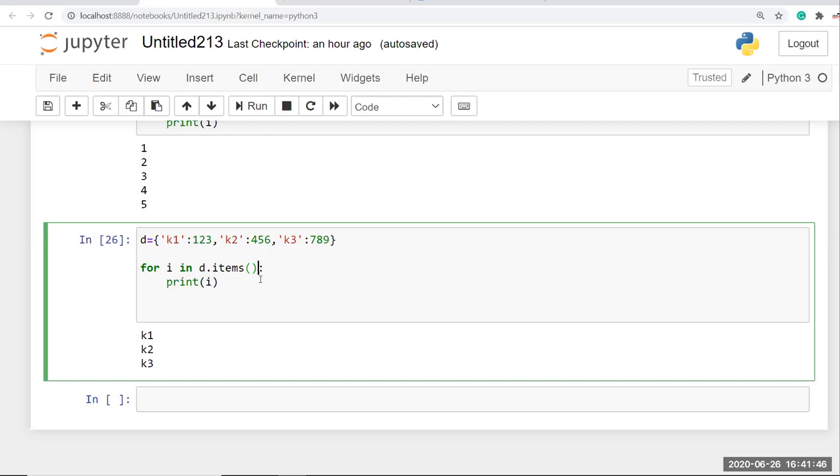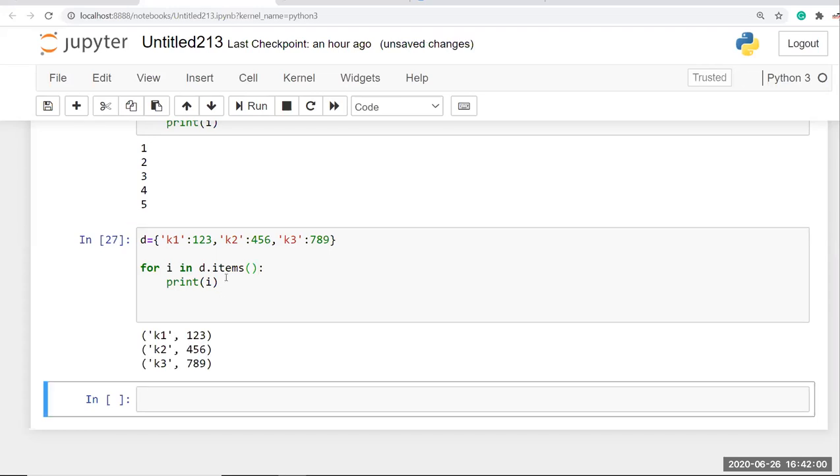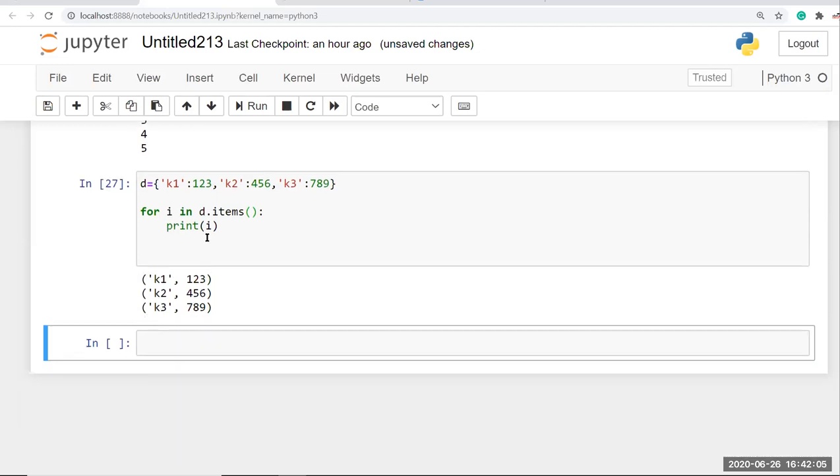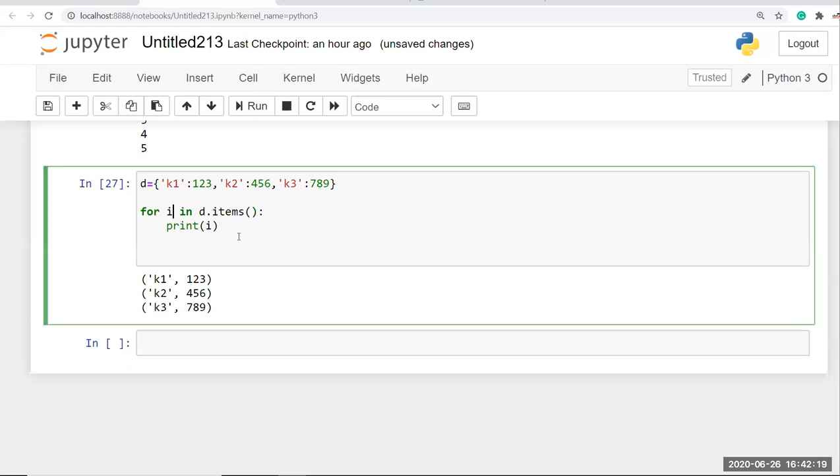So it shows what keys are available in my dictionary and what values are available in my dictionary. You can give it like this: d dot items, then print i. Now you run this, you get your keys and values in tuple form. So the for loop returns tuple values here. Now you can unpack them. Here I'm going to give keys comma values.